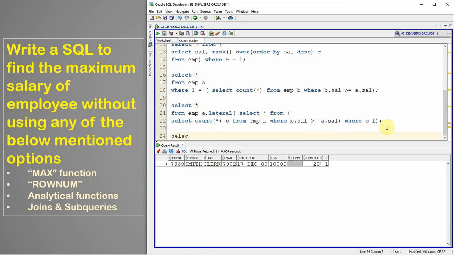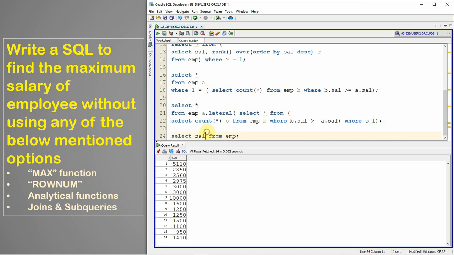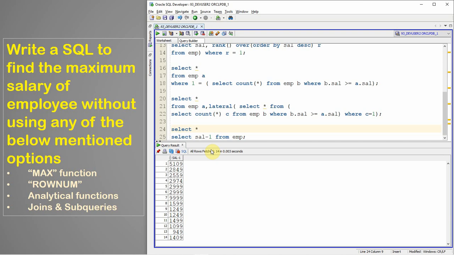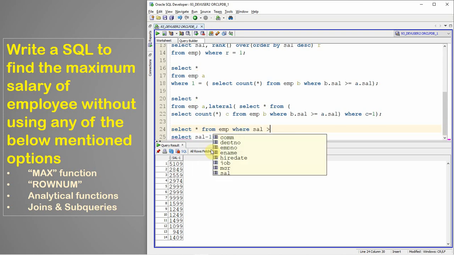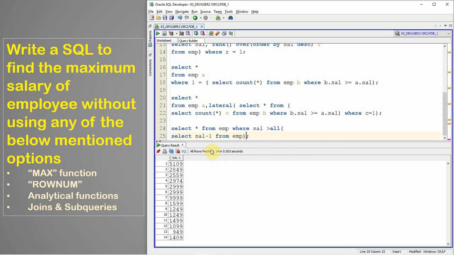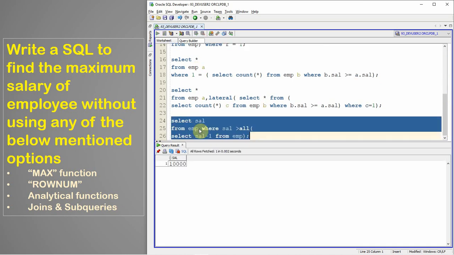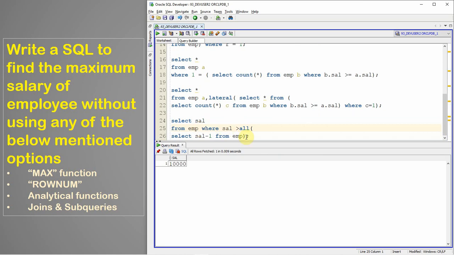Let's see one more method, quite a simple method this one. Let me first select salary from employee. What I'm going to do is put -1 here. Now I'm going to say select star from employee where salary greater than all of the salary. I'm going to make this an inner query. So here is a simple subquery way of implementing the same logic. Anyway, we are interested in only the salary, so let us select it. So we got the maximum salary.